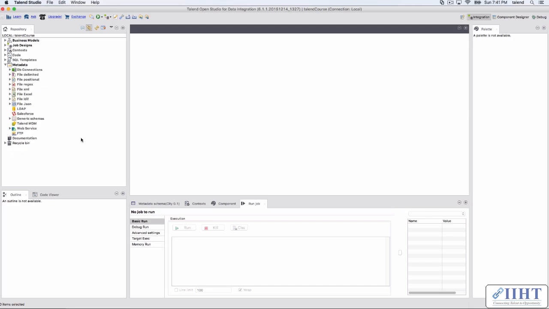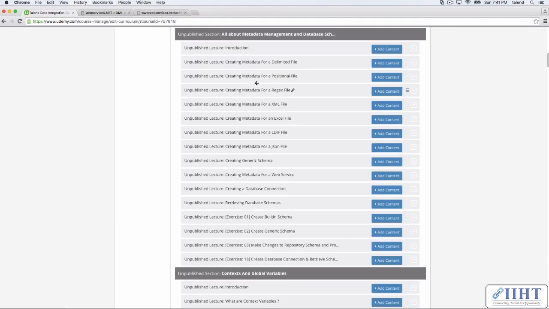By this, we will end the metadata section. We have covered most of the stuff. We have covered delimited, positional, regex, XML, Excel, LDIF, JSON. We have covered generic schema, web service. We have covered database connection and retrieving database schemas.